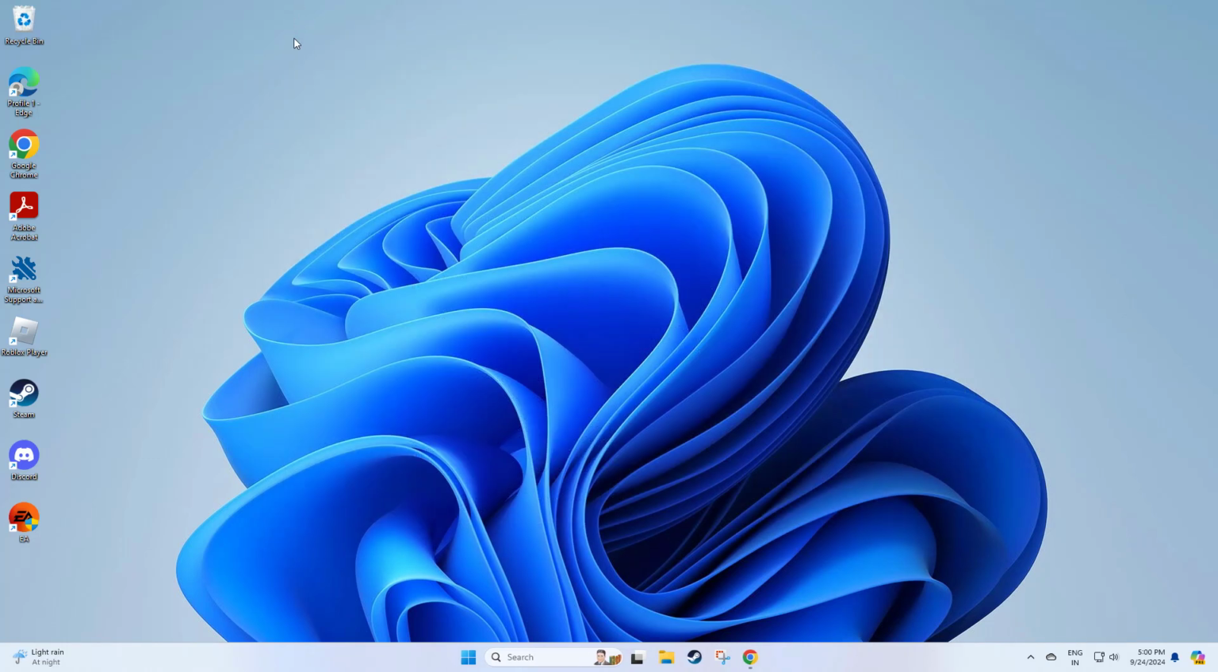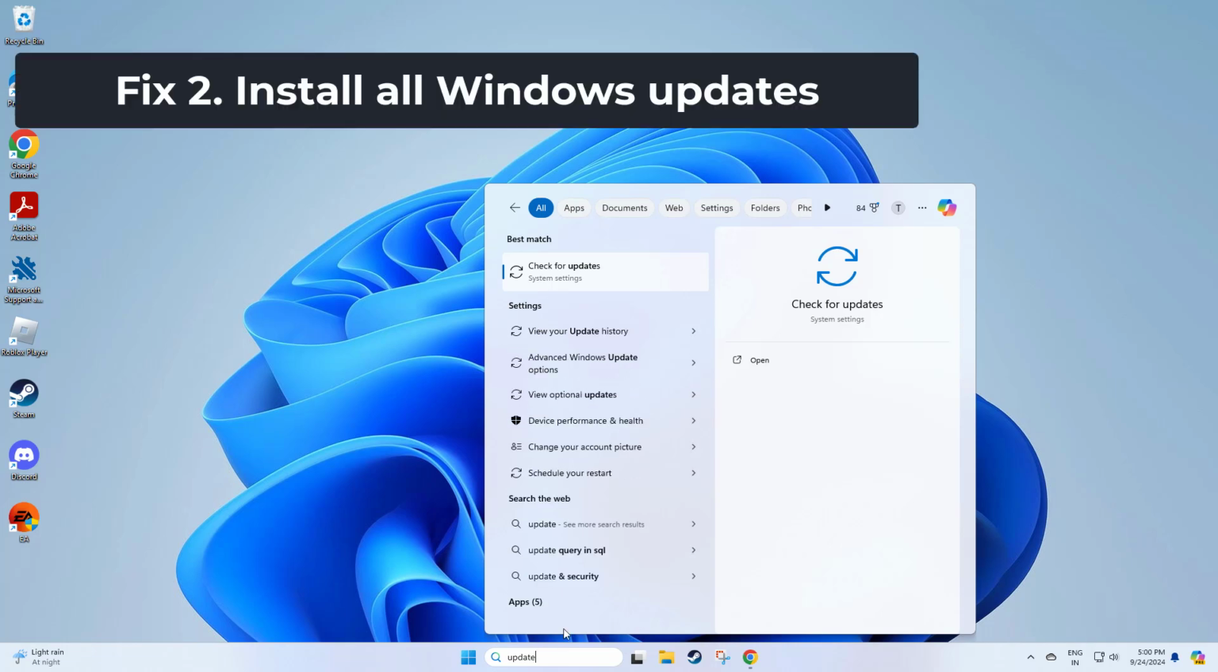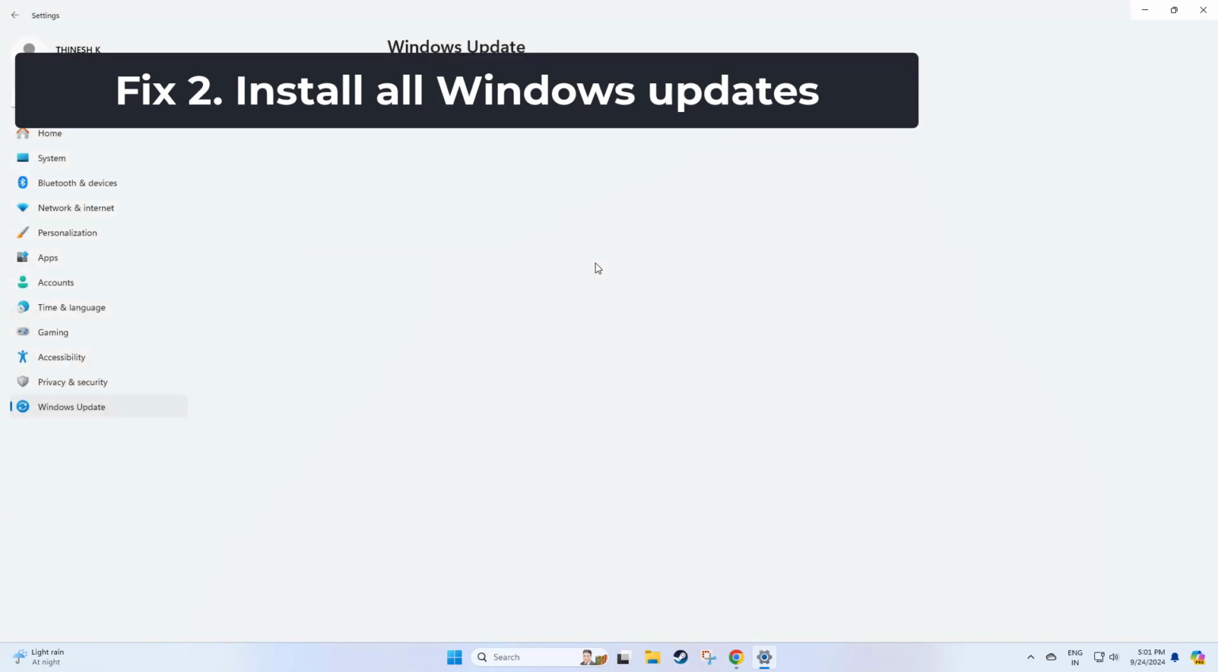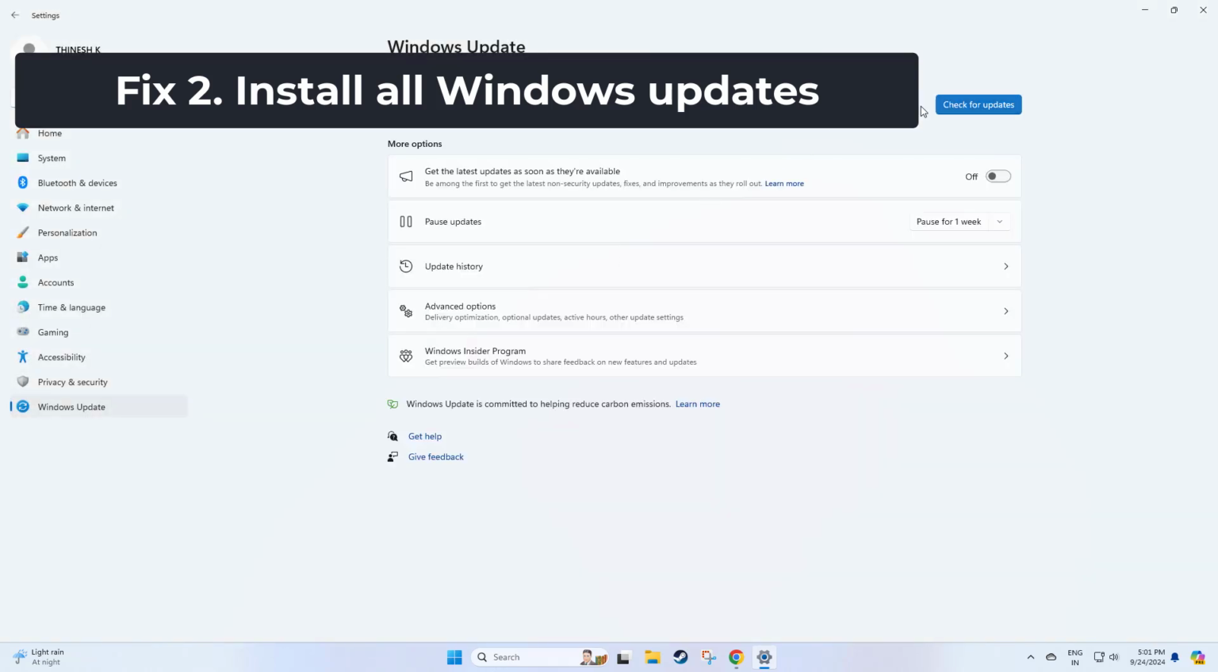Now try again and your problem should be fixed. If that didn't work, keeping your Windows updated ensures that you have the latest .NET Framework versions and system files, which can fix compatibility issues and bugs.